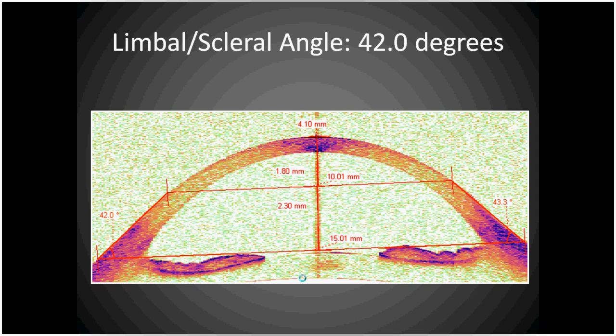In this case, this patient had a very high angle. Notice the angles of nasal and temporal sides were approximately 43 degrees on the nasal side, 42 degrees on the temporal side, for an average of approximately 42.6. The normal angle is 38 degrees. Therefore, this patient has a much higher scleral sag factor of 2,300 microns.